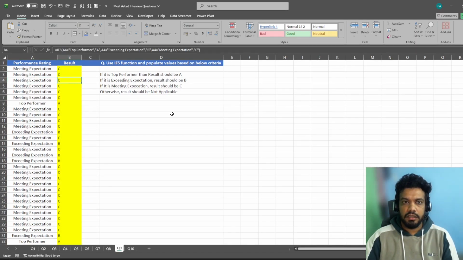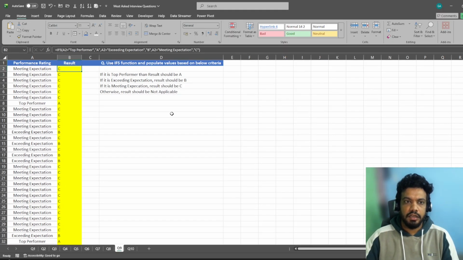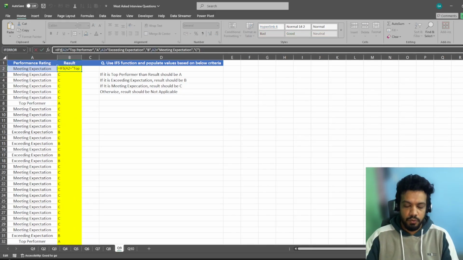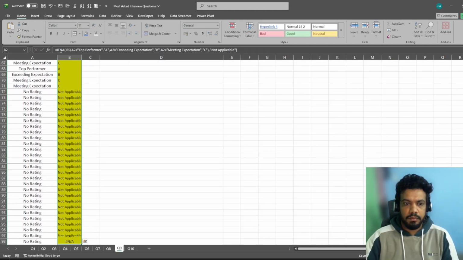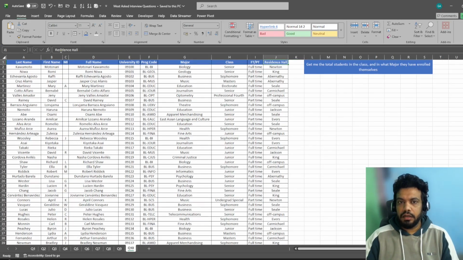So I think we are getting the right result, but over here we are getting #N/A. So with IF, we will use IFERROR or IFNA. So let's use IFNA maybe, IFNA, then we will say not applicable for the last condition and paste this. So now it got not applicable. So this is perfect.